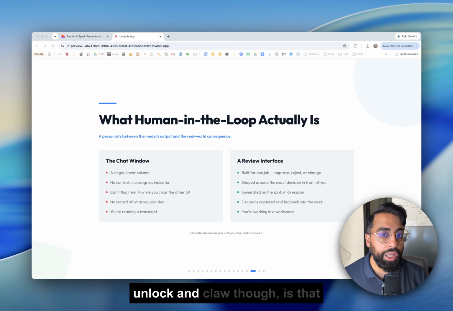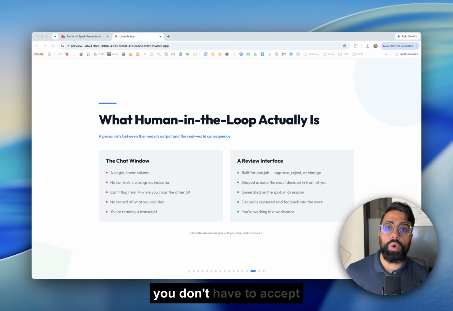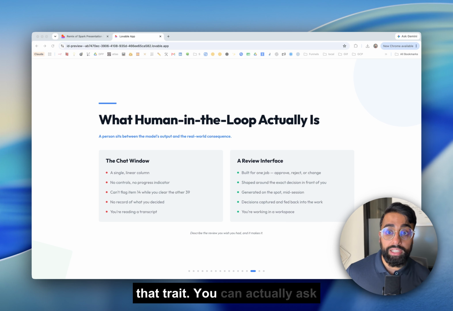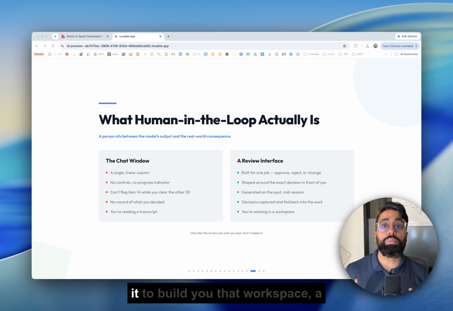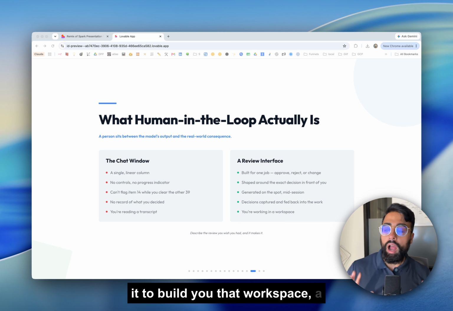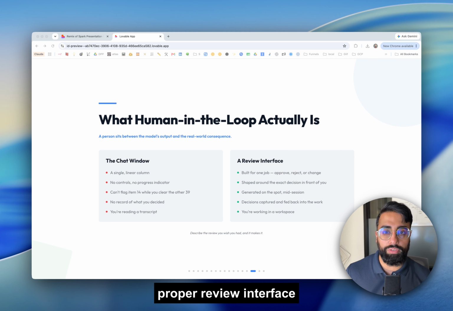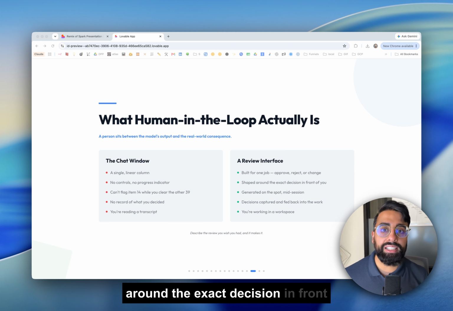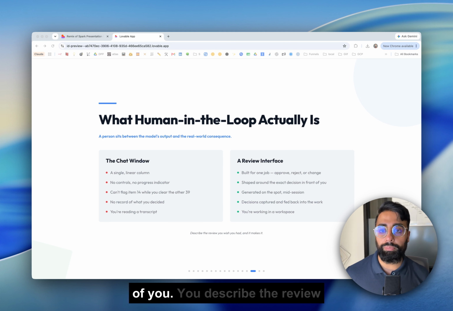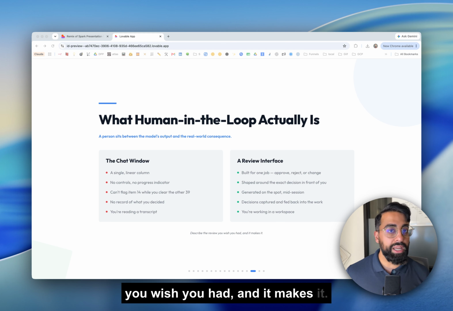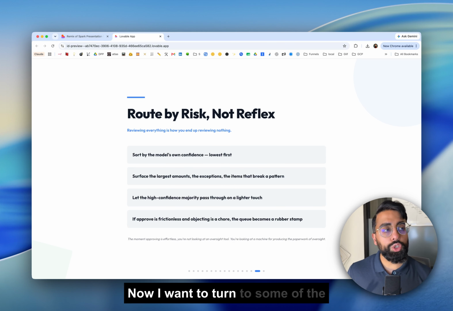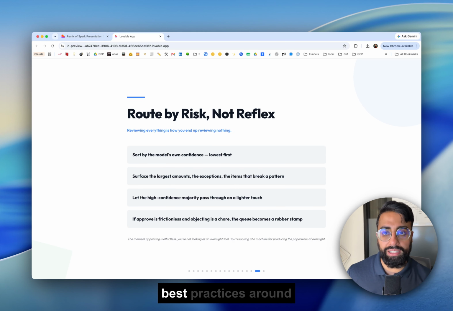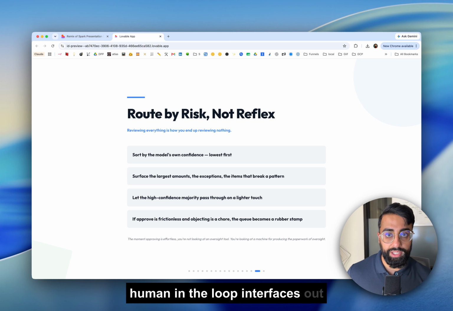The quiet unlock in Claude, though, is that you don't have to accept that. You can actually ask it to build you that workspace, a proper review interface generated on the spot, shaped around the exact decision in front of you. You describe the review you wish you had, and it makes it. Now, I want to turn to some of the best practices around human-in-the-loop interfaces out there.